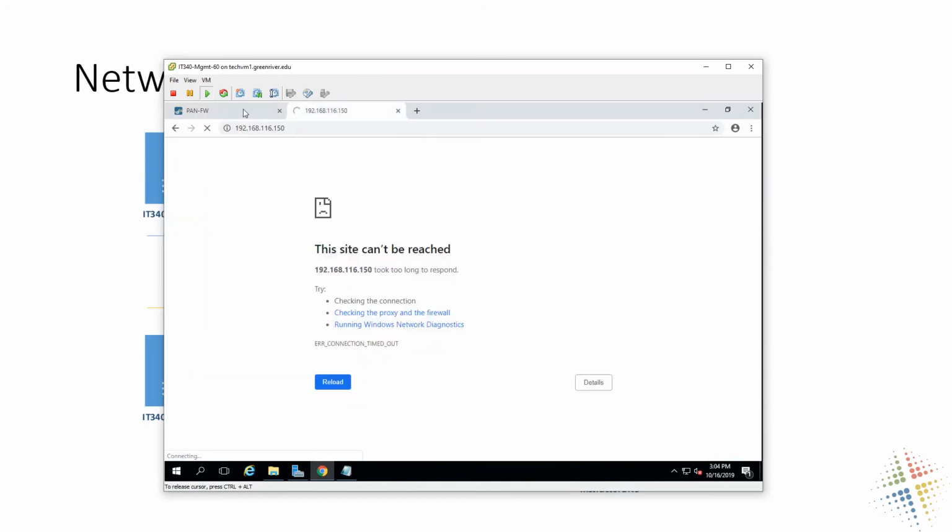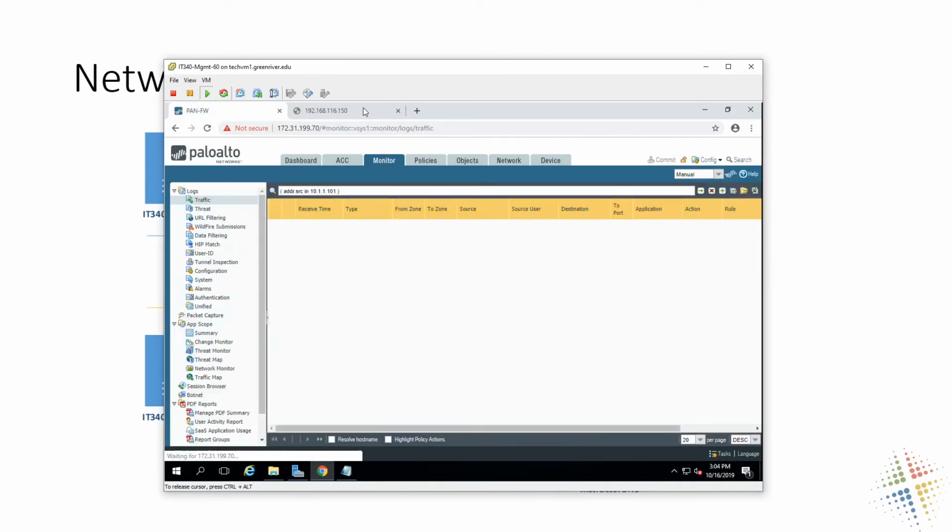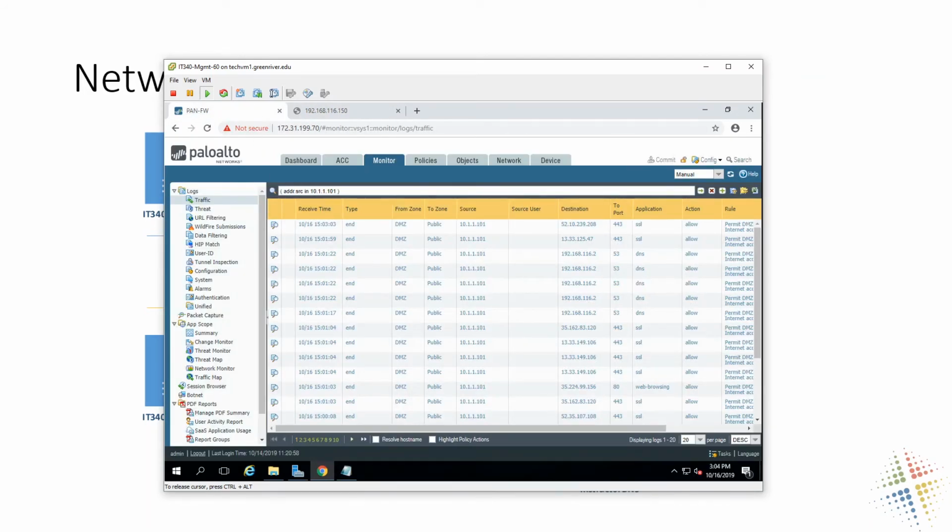All right, still not going through. Let's look at the monitor. Yeah, it closed out. Let's look at monitor. This is where the fun really comes in. So here we can start looking at what our source and destination IPs might be, specifically for the traffic.